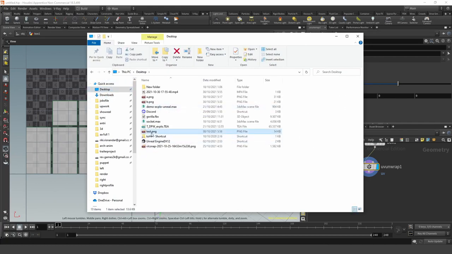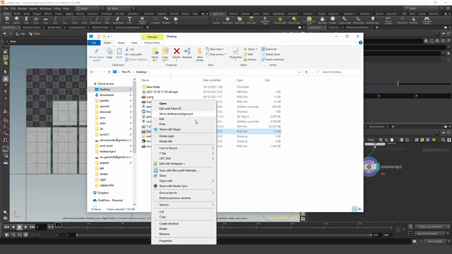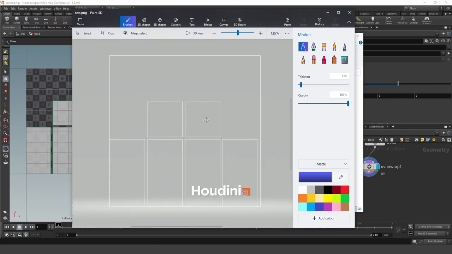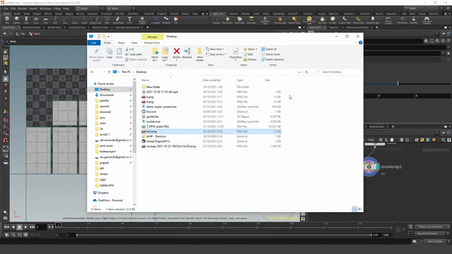Now let's edit this PNG file with an image editor. You can use anything you want, but in this example I use Paint 3D. Here there are 6 sides of the box. Let's add some testing images here, 4 and then 5, 6. Okay, let's save it. Done. So the test PNG has numbers now.